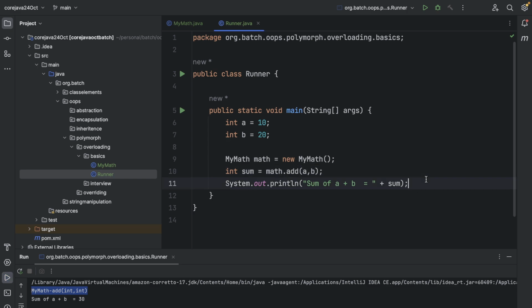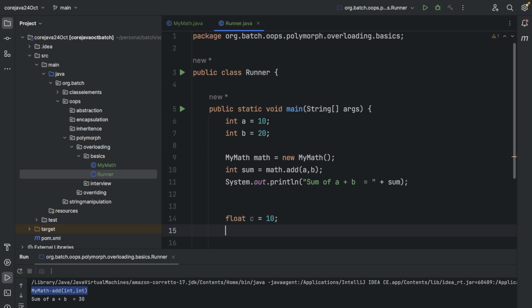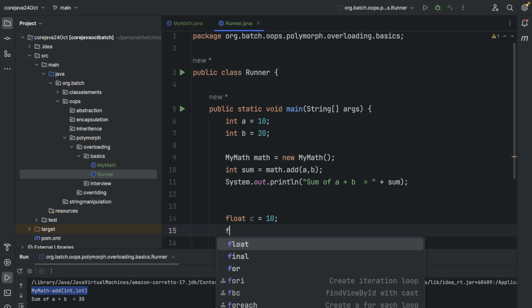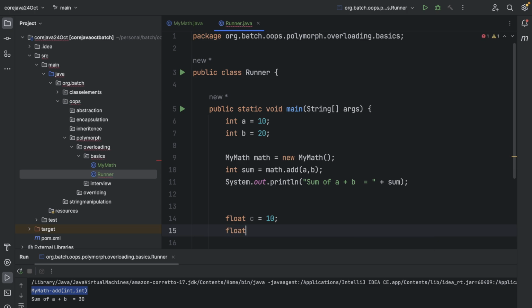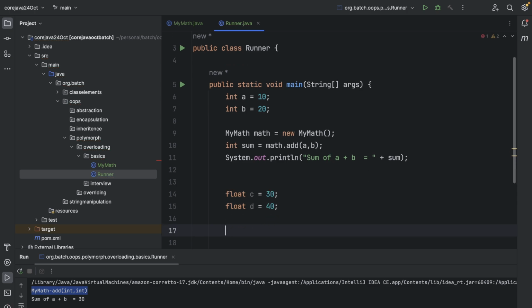So let's suppose that now I have, earlier I had this thing, but now instead of integer I have float C equals to 10, and then float. Let's say it's 30 and it's 40. So I want the sum now, a new sum. Float sum. Now I want the float sum, right?